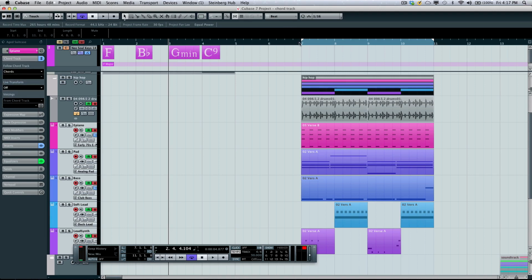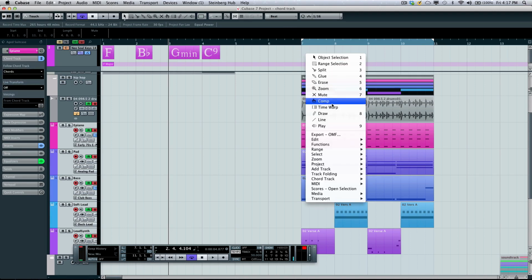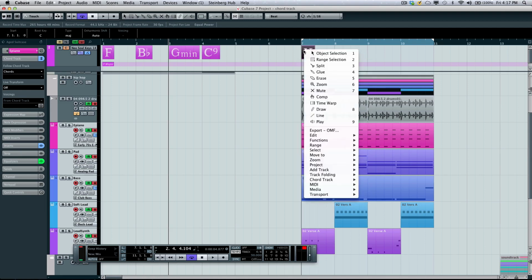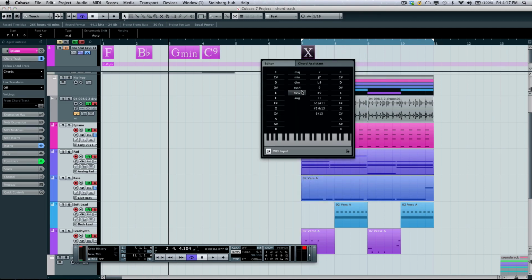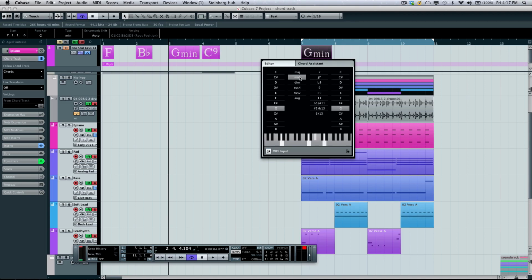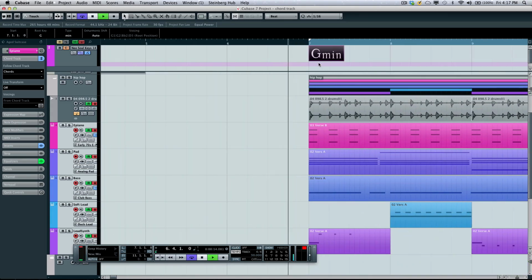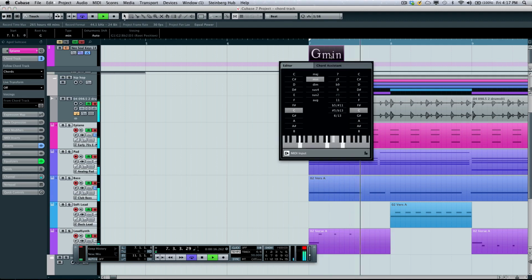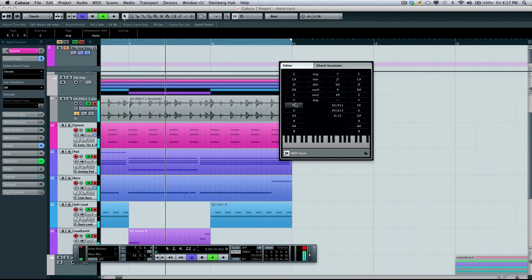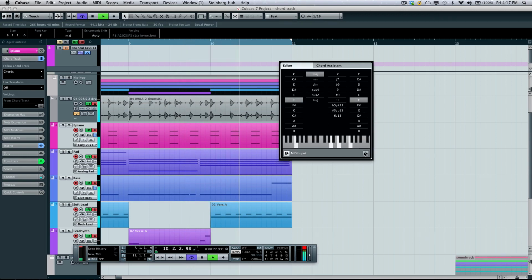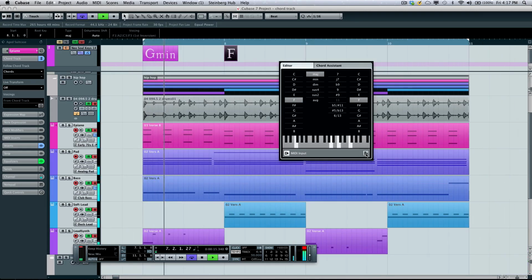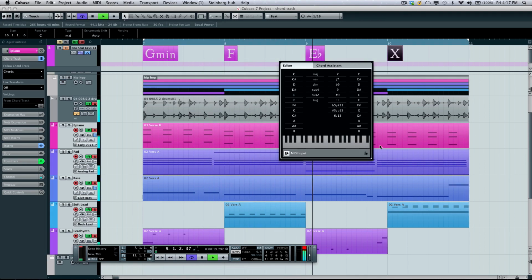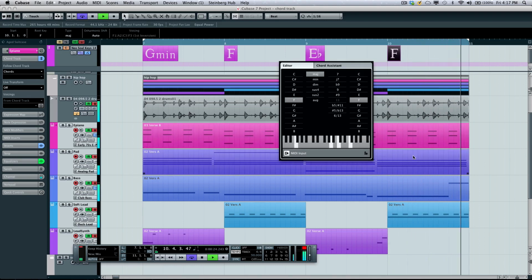And at this point, what I could do is I'm going to start off, let's say in this example, with a G minor chord. So we want to do more of a hip hop feel. So we go to the next chord. Let's make this an F chord. And you'll see that all my MIDI data changes automatically as I enter in chords.